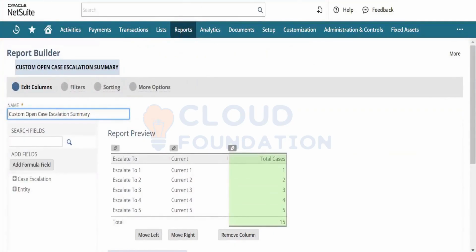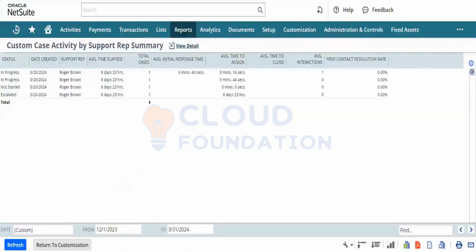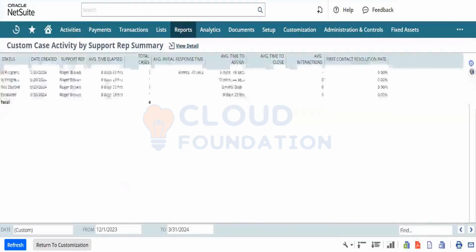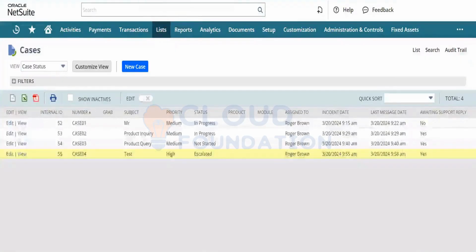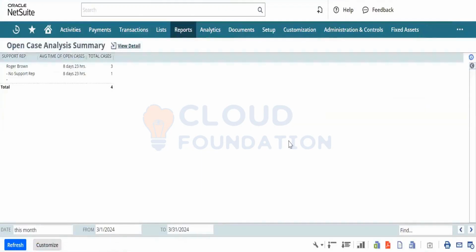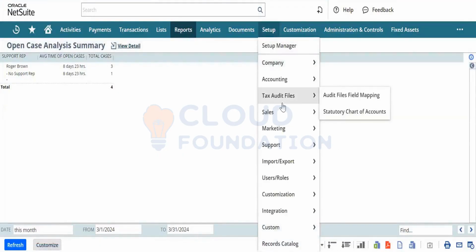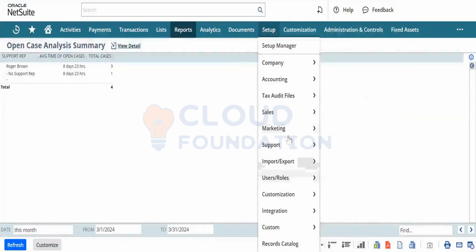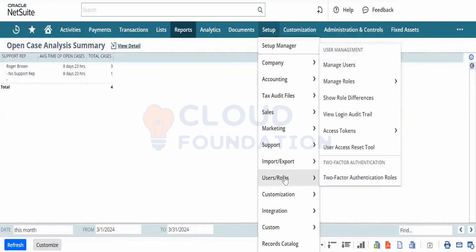So let us close down this report builder. So you understood the closed case analysis and all this. So let us go to the role structure, how the roles are defined on NetSuite. I think roles are under the support and that is the reason we did not do it. But let us do it now.